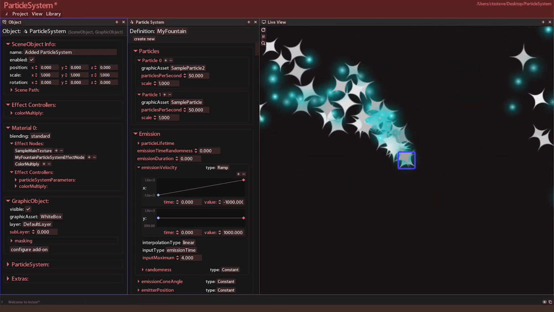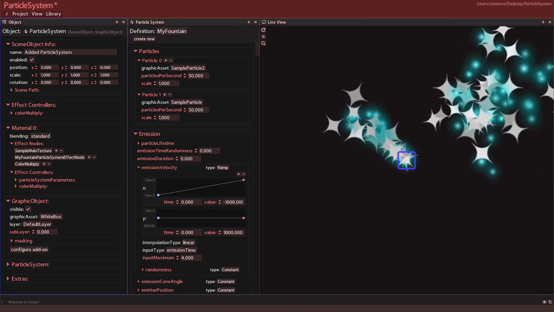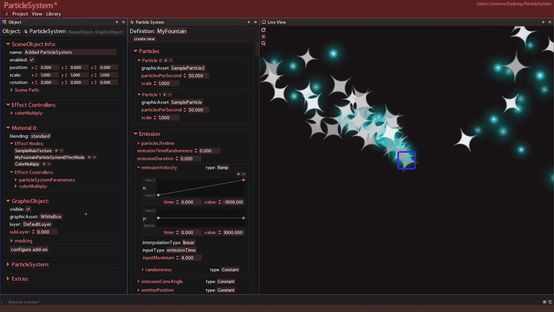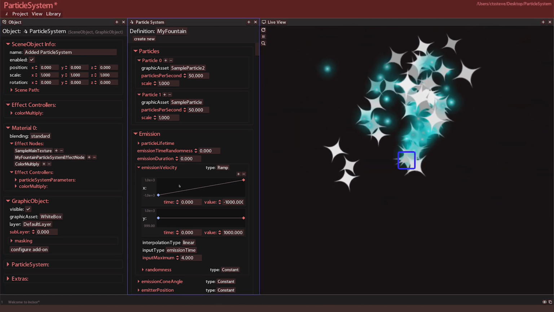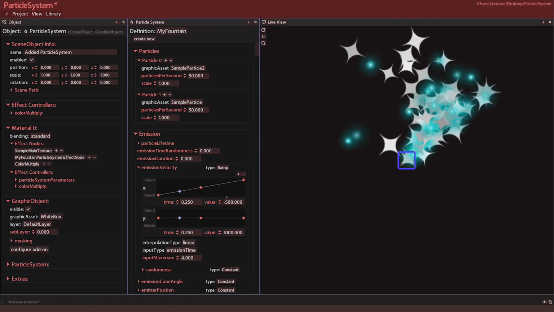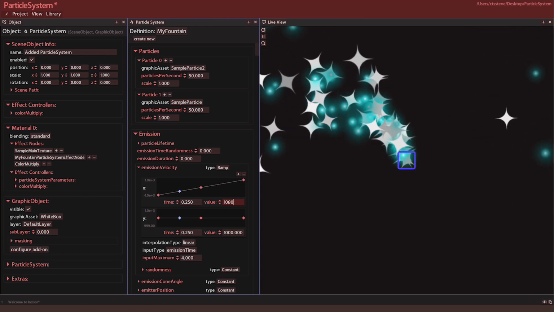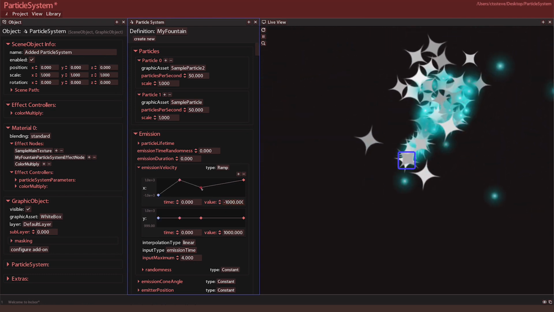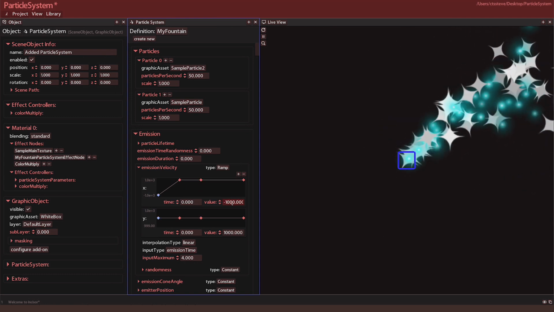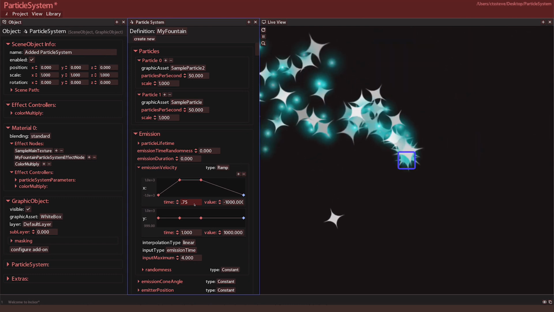We can also modify the ramp's interpolation type to change the shape of the curve between the keyframes. To better demonstrate the different types, let's add a few more keyframes. We'll hit the plus button 2 times to get a total of 4 keyframes. Then we'll set the second keyframe to time 0.25 and a value of 1000. Let's set the third keyframe to a time of 0.5 and a value of 1000, and the last keyframe we'll set to a time of 0.75 and a value of -1000.